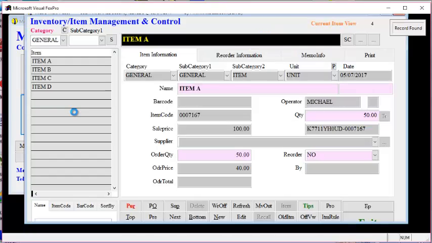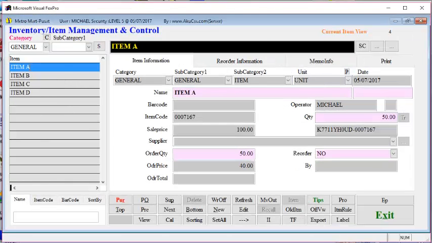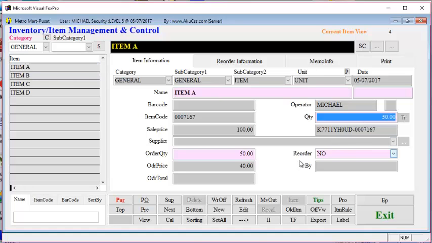In here, I already set up the items individually. Item A, I have a stock of 50, and the sell price is 100. Item B, I have no stock, and the sell price is 40. Item C, same, no stock. And item D, no stock, with a sell price of 50.